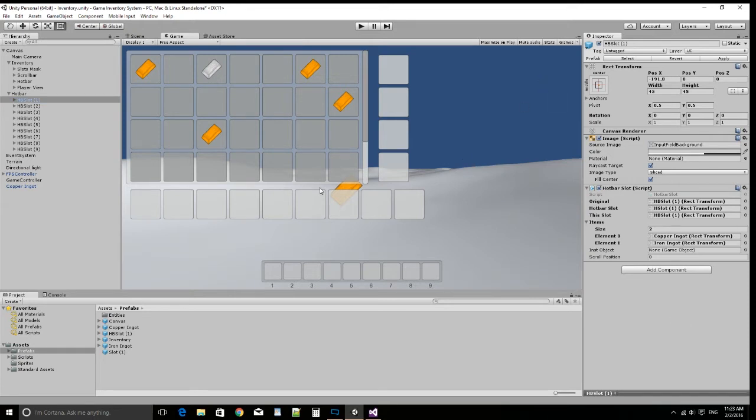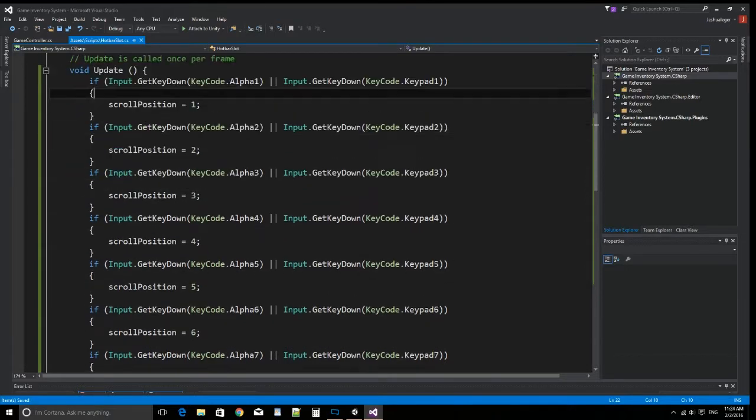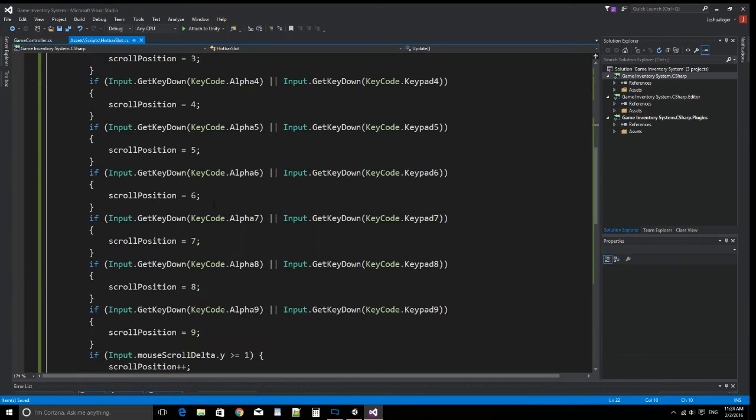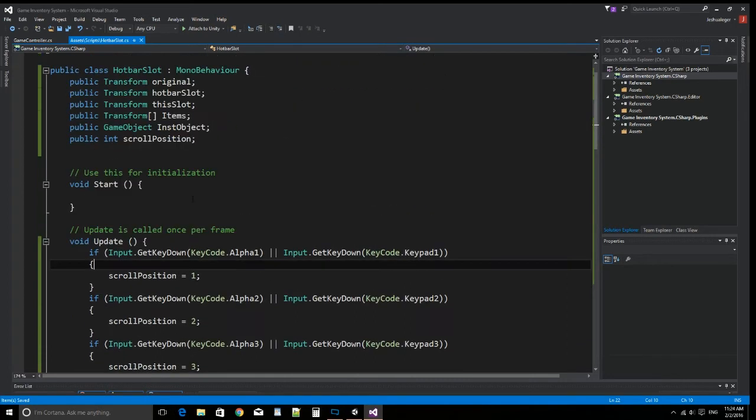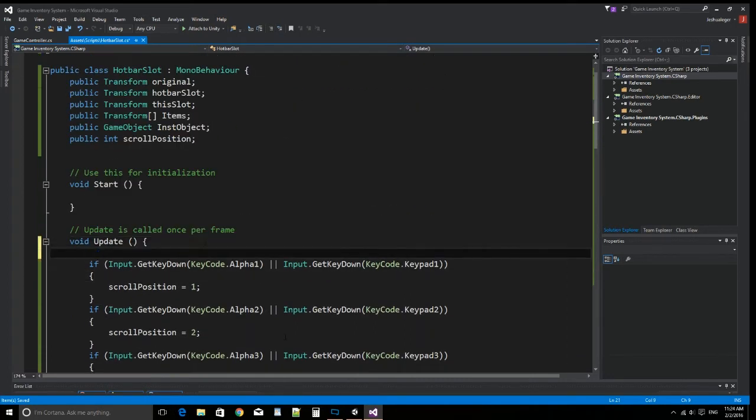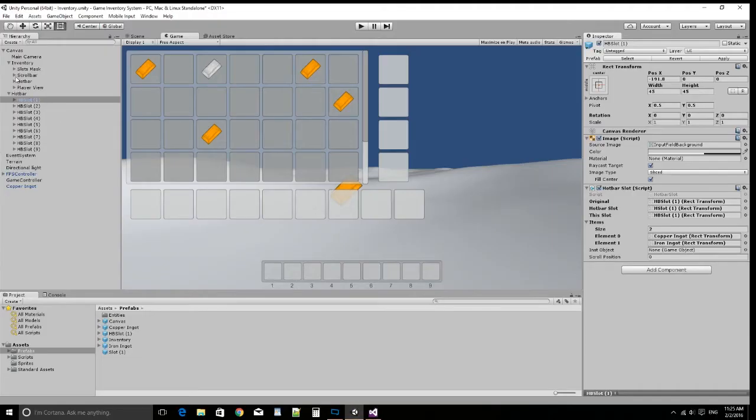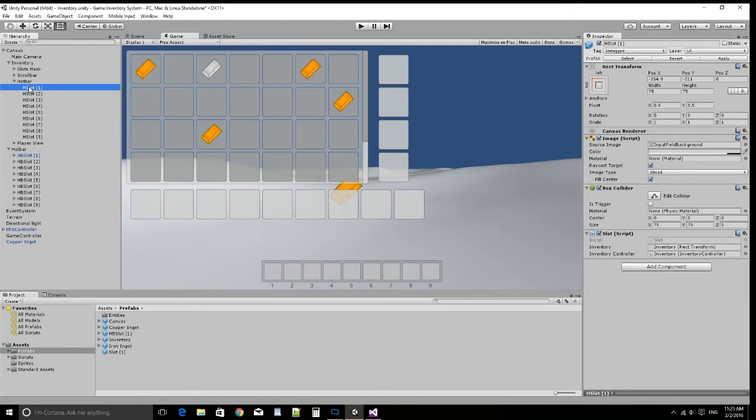So, how do we do this? We're going to go into the code, under where it says, actually we can do it up above. So right up here, if hotbar slot dot child dot get child 0, so that should be the child 1. So okay, in here, the child 1 of this would be the copper ingot.